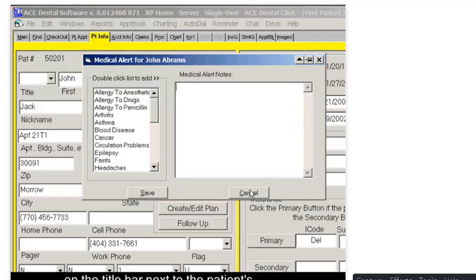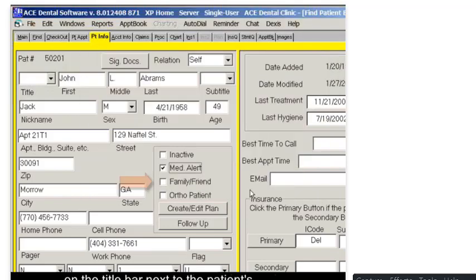The family or friend box is simply there to indicate to others in the practice that this patient is family or friend of someone in the practice. The ortho patient box should be checked if this patient is undergoing orthodontic treatment. A payment plan can be created for any given patient. This topic will be covered in another section.